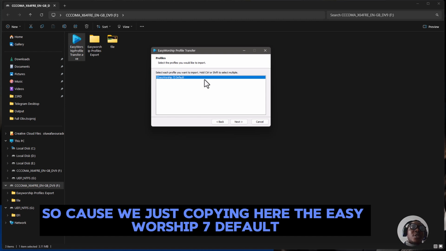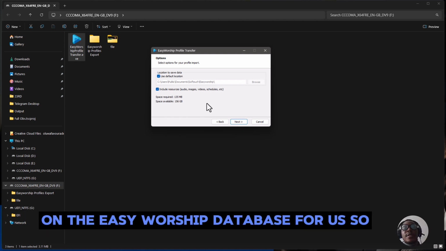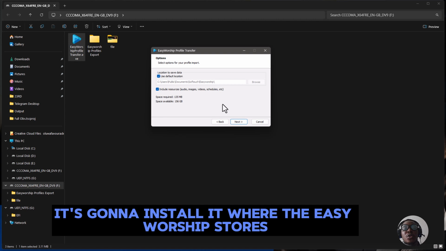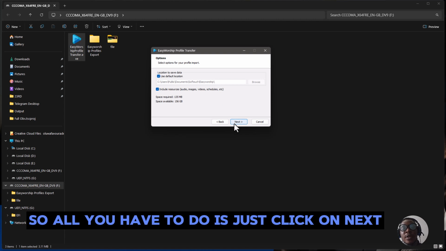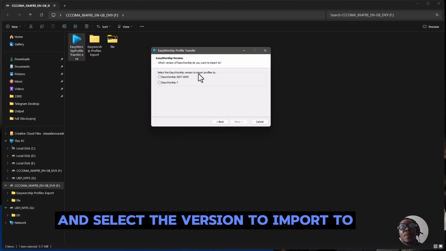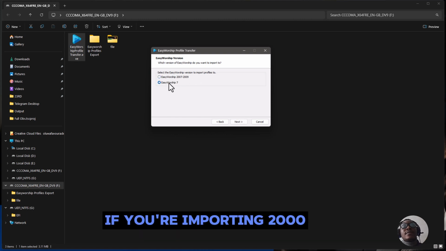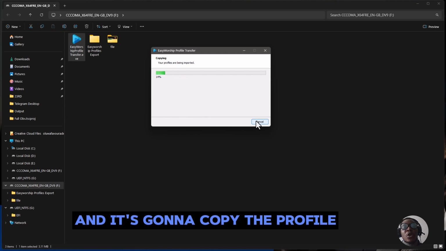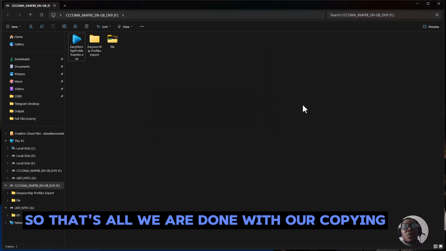Because we're just copying the EasyWorship 7 default, I'm going to click on next, and it's automatically going to install it where EasyWorship stores its database for us. So what I meant to say is it's going to install it where EasyWorship stores the database, the public documents folder. So all you have to do is click on next and select the version to import. If you're importing 2007, select 2007. If you're importing EasyWorship 7, you select EasyWorship 7, and you just click on next, and it's going to copy the profile. So I'm just going to allow it to copy. So your profile is successfully imported. That's all, we are done with our copying.